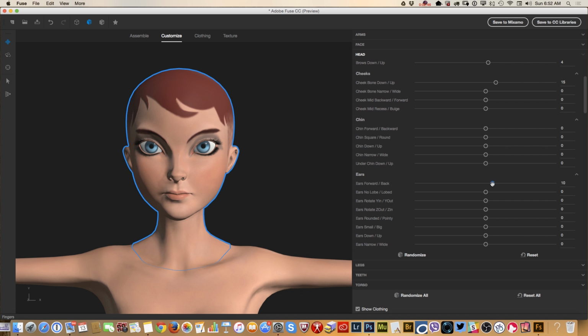Ears. Yes, I would like to change her ears. Let's see. Yes. It will be kind of an elf. Yes. As you can see, it's very easy. We can do anything we want to. Something like that. We can bring ears up or down, wide or narrow, ears forward or back.